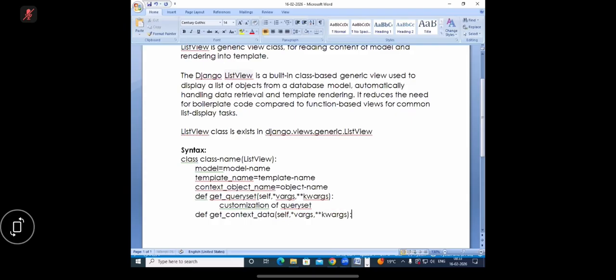Okay, so this is optional. And here this is used for adding more data to which one? Context object. If you want to add more data, you can add it by using get context data, and you can customize the query set by using get query set. You can customize means you can add more data to the existing context object by using get context data. So these two methods will try to override it.